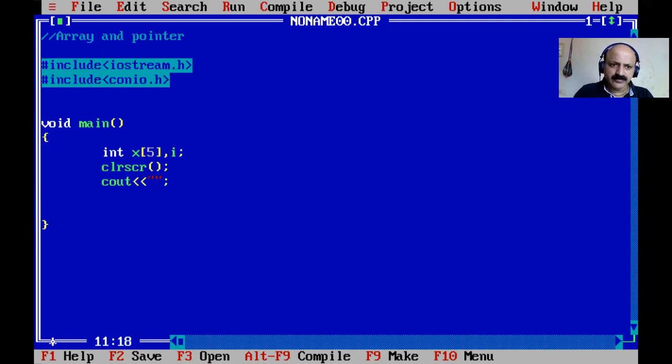Here, enter one dimensional array elements. You have to know that the message should be given outside the for loop. Otherwise, that message appears every time. So here i equal to 0, i less than n. We can also take new and delete for dynamic allocation.